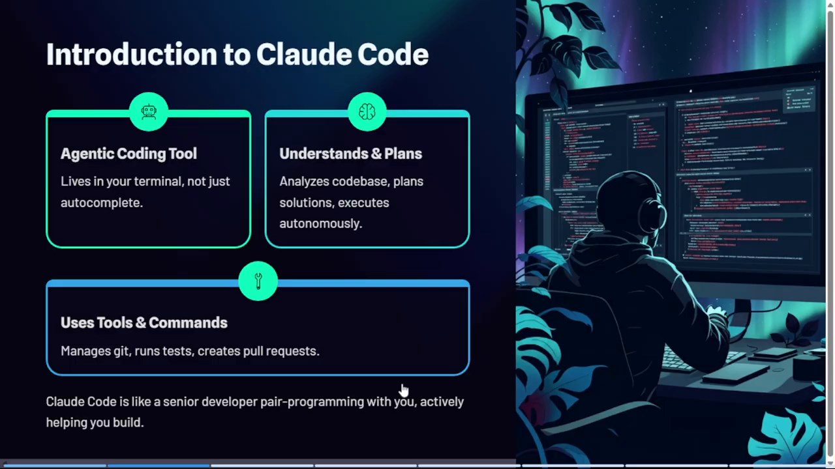When I say Claude Code is agentic, I mean it can understand your entire code base, plan out solutions before writing code, execute tasks autonomously, make decisions about architecture and implementation, use tools and run commands. It can even take screenshots for you and do a lot of things. Even create pull requests and manage Git workflows, just to mention a few. It's actively helping you build.